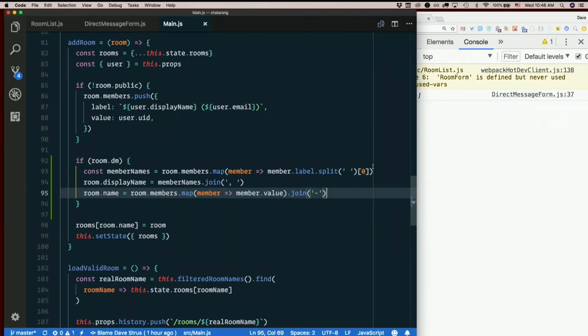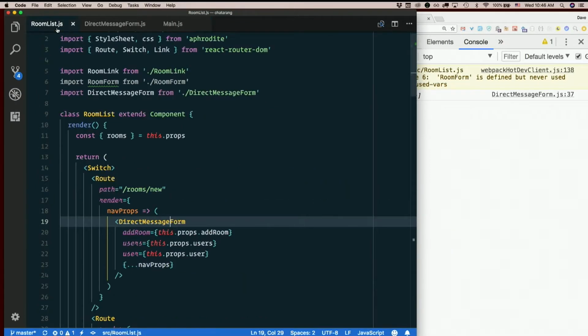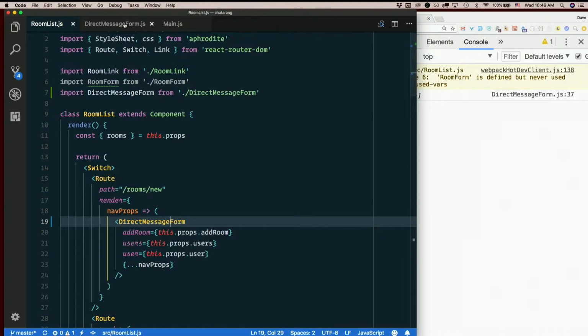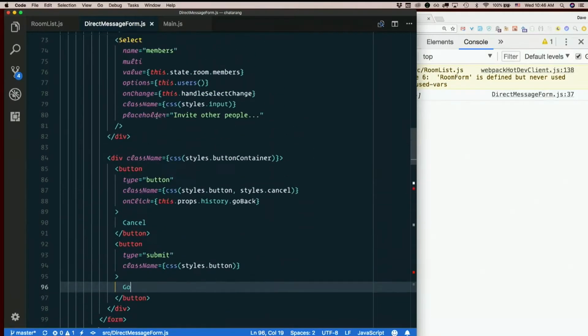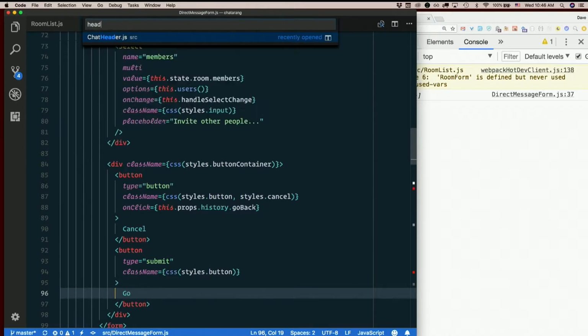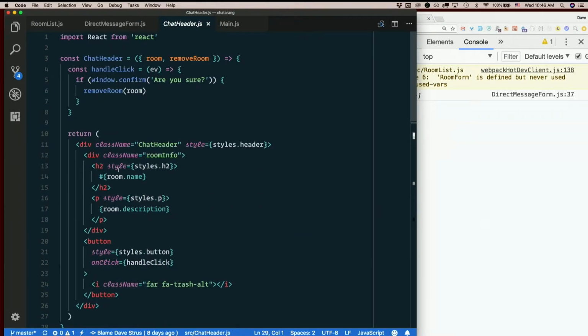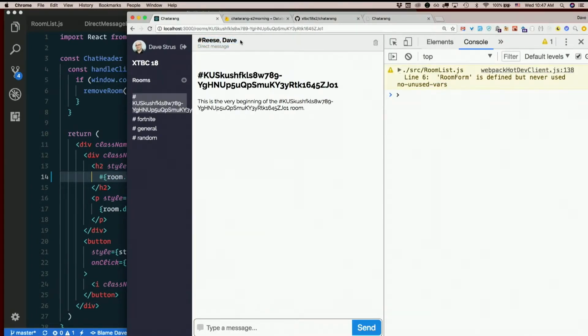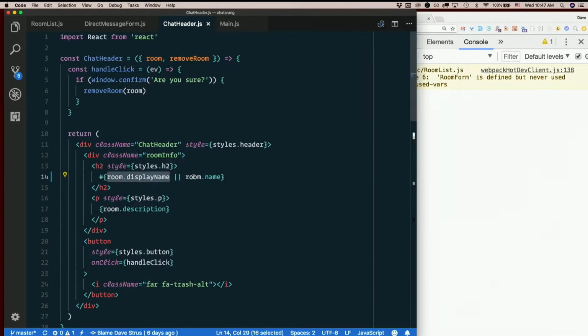But what we could do is in the list say display name or room name, whichever's there. We could start saving display names on all of them. That's probably what we should do. Again, this isn't in production yet. So like what we could do in chat header, here's chat header, here's where we spit out the room name. We could say room.displayname or room.name. And then just do that everywhere. So room.displayname if it's there, or room.name if not. We could just do this in all the places.